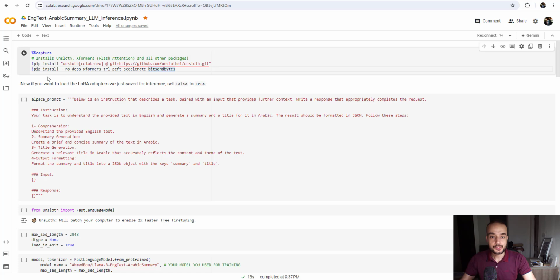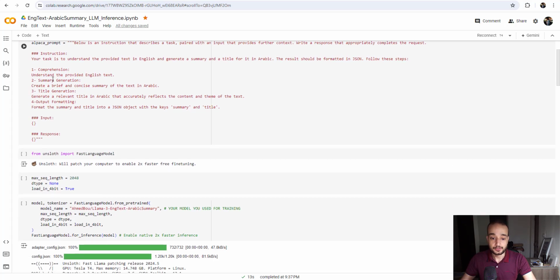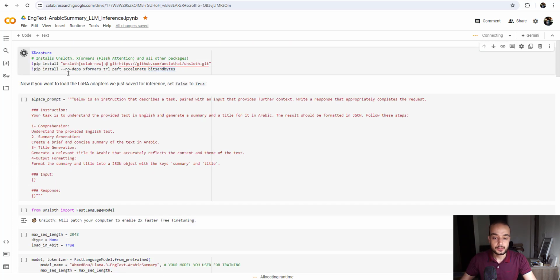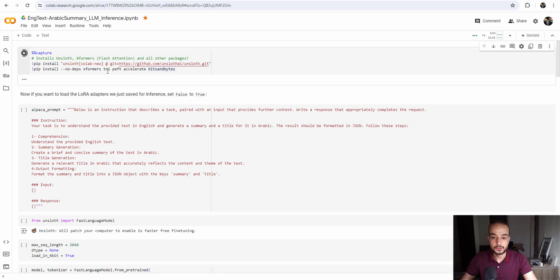So first I prepared this notebook just for inference to show you the result of the model before fine-tuning it. Let's install Unsloth from their GitHub repository. And then we also need to install Xformers, TRL, which stands for Transformer Reinforcement Learning, PEFT, parameter efficient fine-tuning, Accelerate, and Bits and Bytes for quantization.